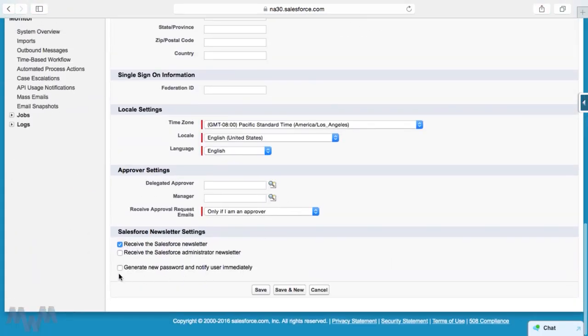And at the very bottom, there's this checkbox to generate new password and notify user immediately. This is helpful, especially if you're resetting a password for a user in a sandbox. Why is that? Users in a sandbox environment, a lot of times when you first set up a sandbox, won't have a valid email address in their user record for their user login. So if you just click to reset password, Salesforce attempts to send the email to an invalid email address and they never get the notification.